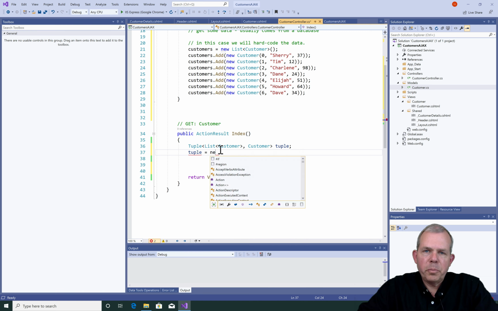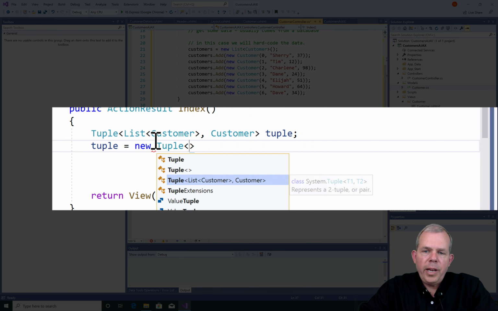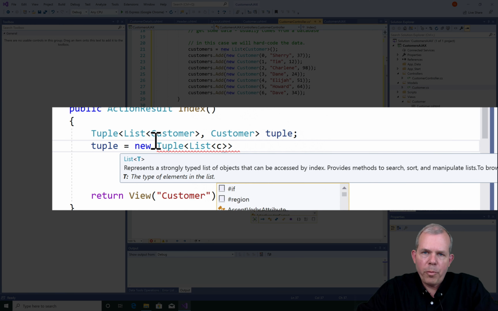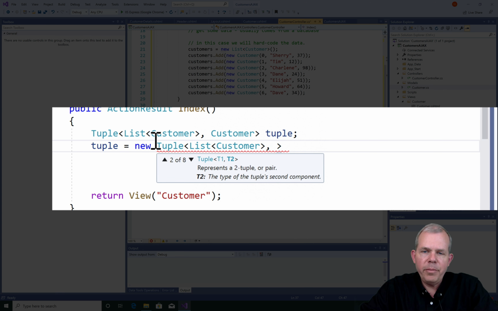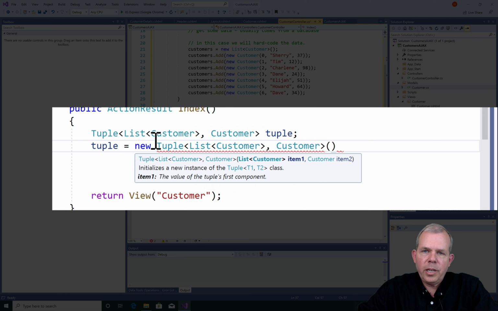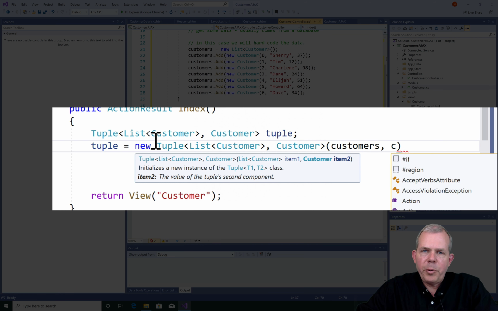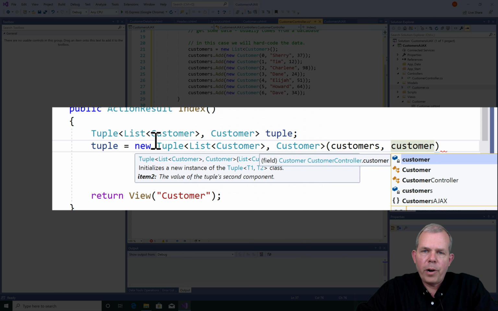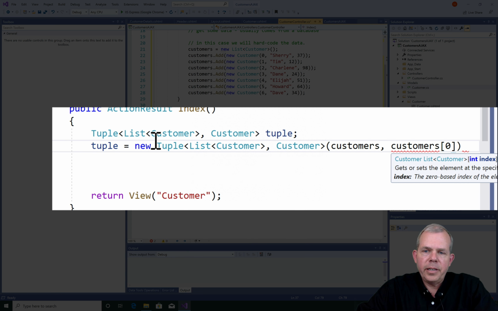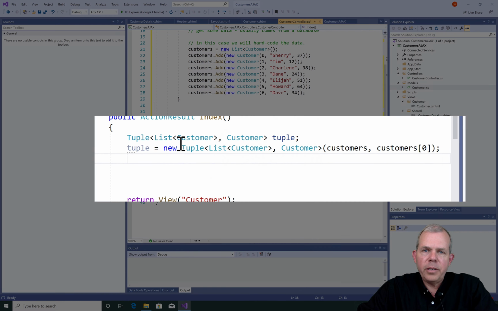So to define this specific tuple, I'm going to create a new tuple, in the same format, with the list as the first item and then the single customer as the second item. So for the first time I display the items, I want to display the entire list, and then I'm going to select the first one, or item 0, as the selected item. So this tuple will contain two items, a full list and a single customer.